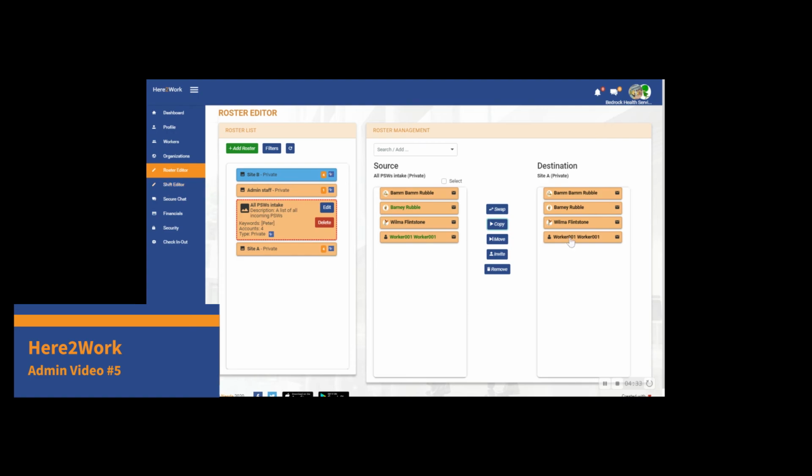They don't know that they've been put on a roster yet, but what the opportunity is if we swap that back. So now we're going to perform a function on this roster, so I need to put it in the source area on the left side. And what I can do is I can go ahead and multi-select and invite those workers to the roster.